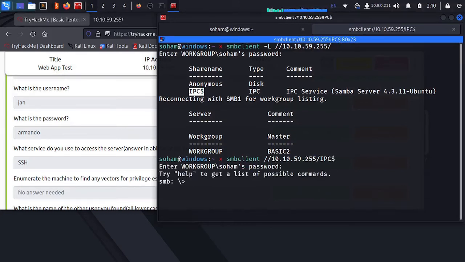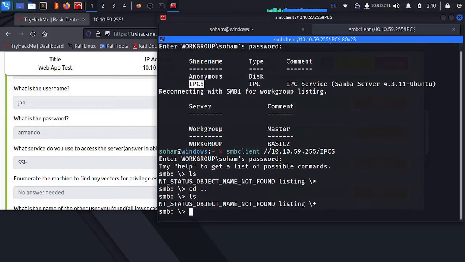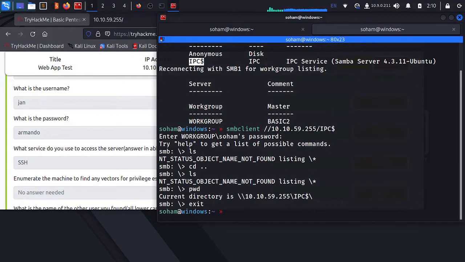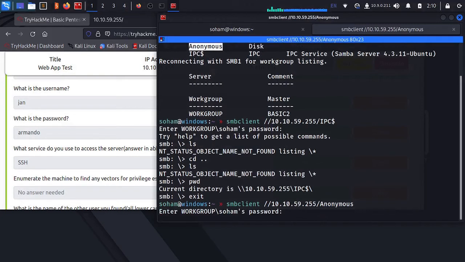Okay guys, here we can see if we connect to the IPC$ share and do ls, we cannot execute any command in this IPC$ share. Let's enumerate the anonymous section. Here we can see anonymous is also a share in this system. Let's try to access the anonymous share.